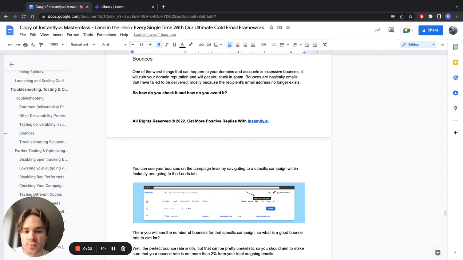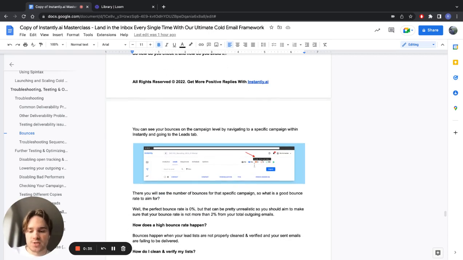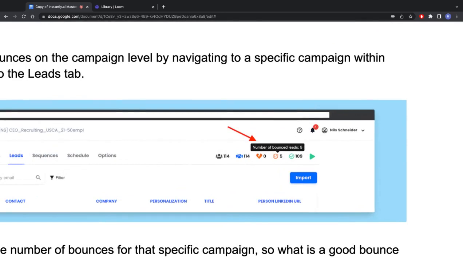And to quickly cover what bounces are again, it's basically just emails that have failed to deliver, mostly because the recipient's email address no longer exists. So how do you check bounces and how do you avoid it? You can actually see bounces for each campaign in Instantly itself. If you hover over this frowning emoji, you'll see the number of bounced leads.